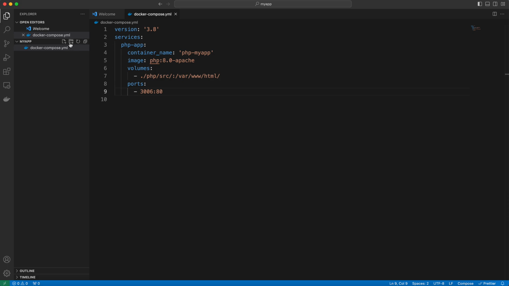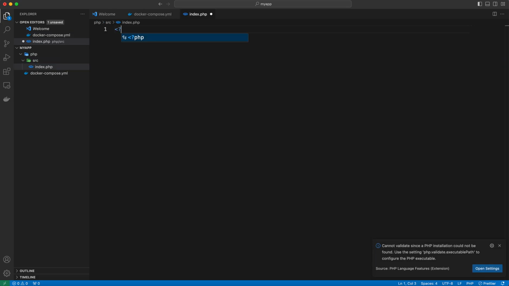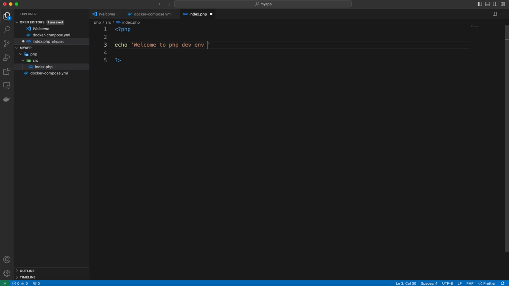As I mentioned, I'm going to have this PHP folder for my development environment, so I'll create a php folder. Inside that I need a src folder, so I'll create a src folder. Inside that I'll have an index file for my development environment. So I'll write <?php, and inside that I'll just write echo "welcome to php dev env using docker compose".